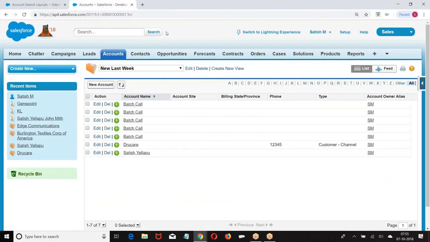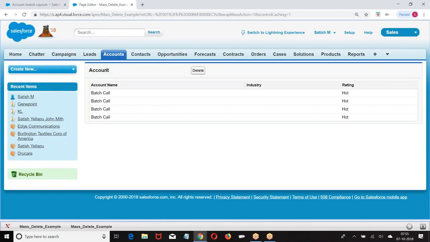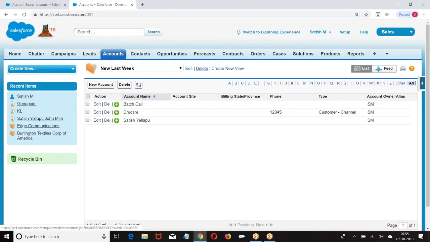Go to the account. You are finding? Now I can select the records. Delete. It is showing you list of records you selected. Click on delete. This is how we are doing. I hope you are good with this.